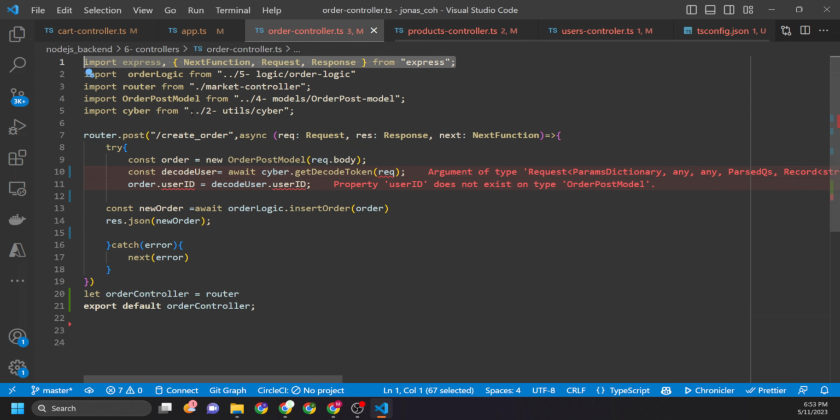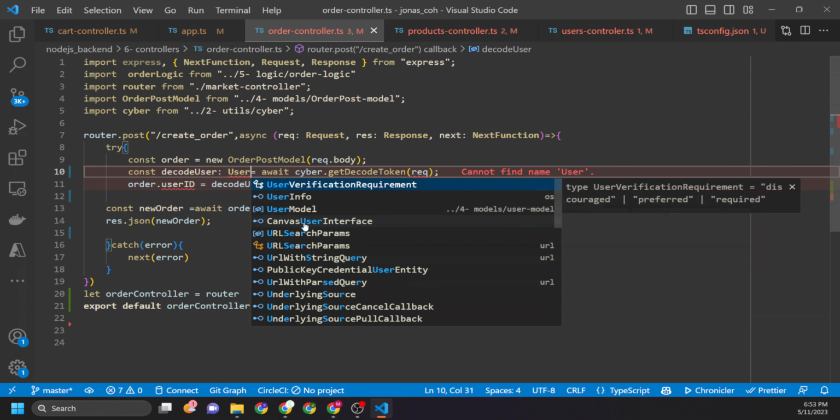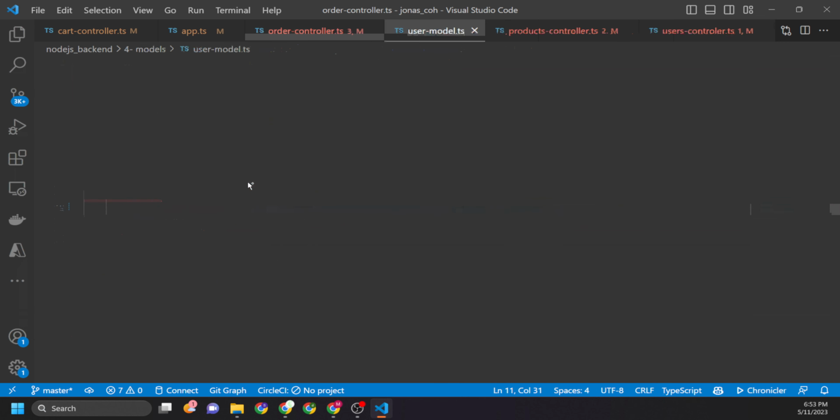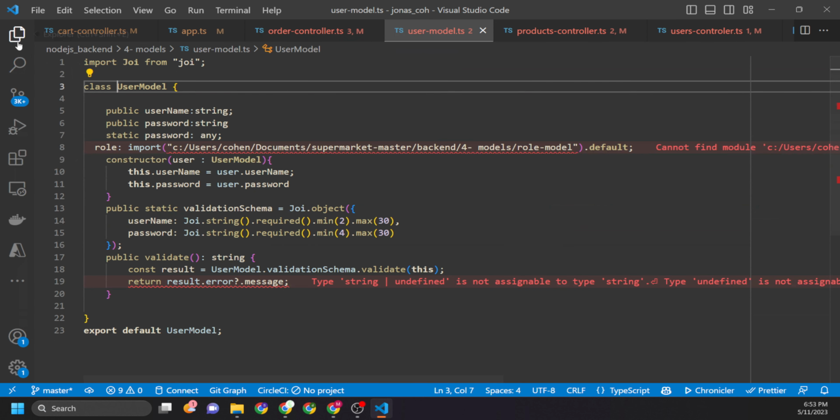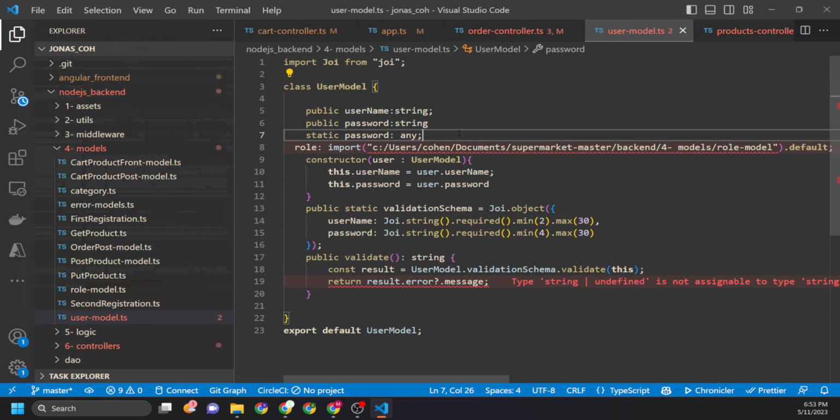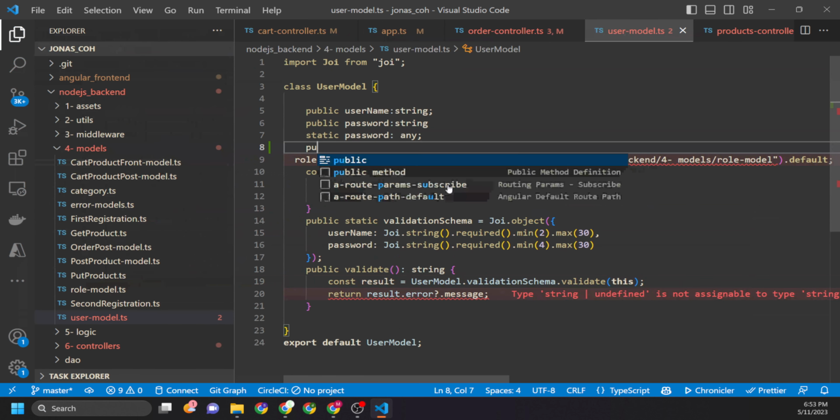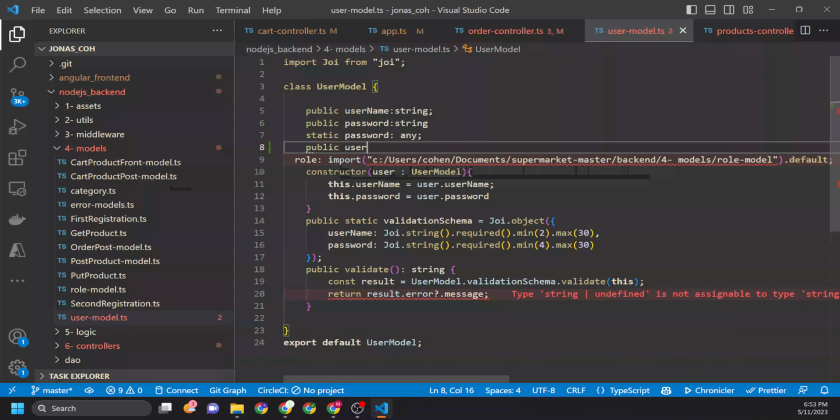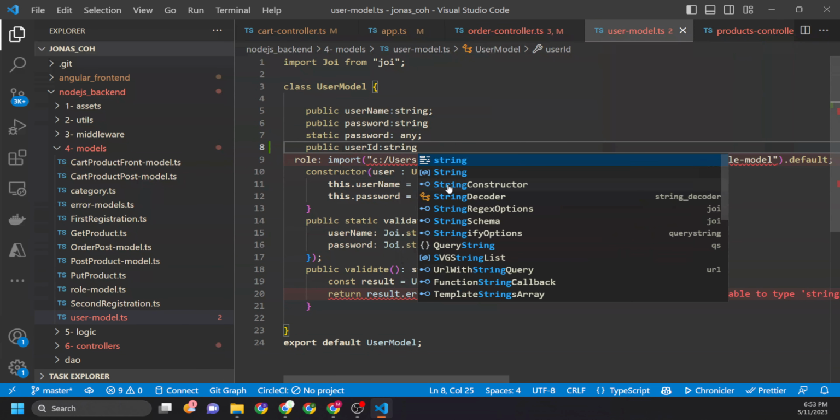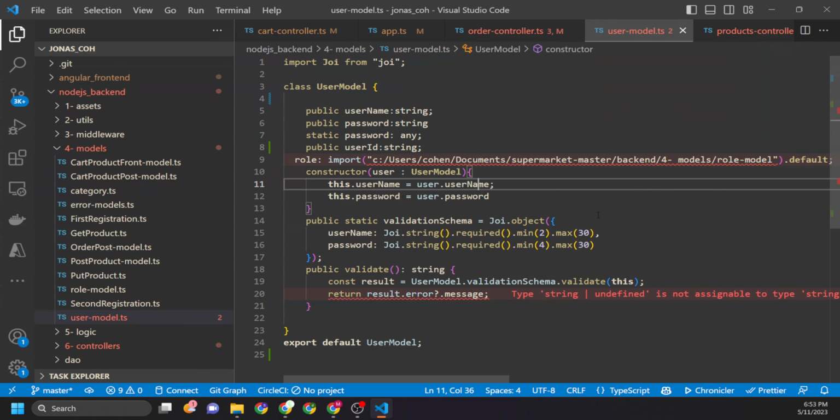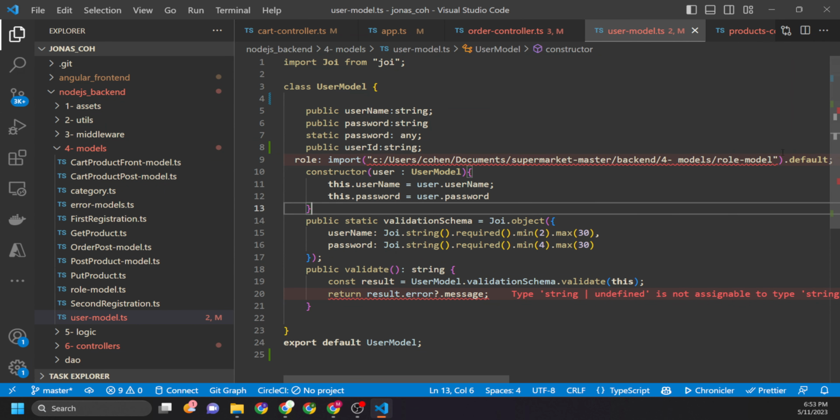What could happen now is, and then I think decoy user was type user. So we're using model, and then I think the user ID. So public user ID, string, and no. And then I'm kind of wondering, I think they wanted just a role model, not.